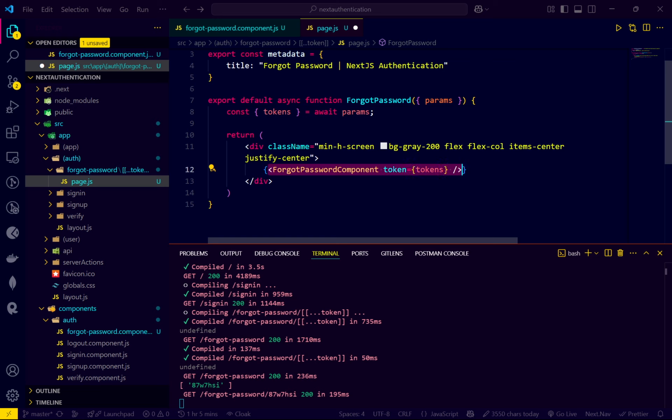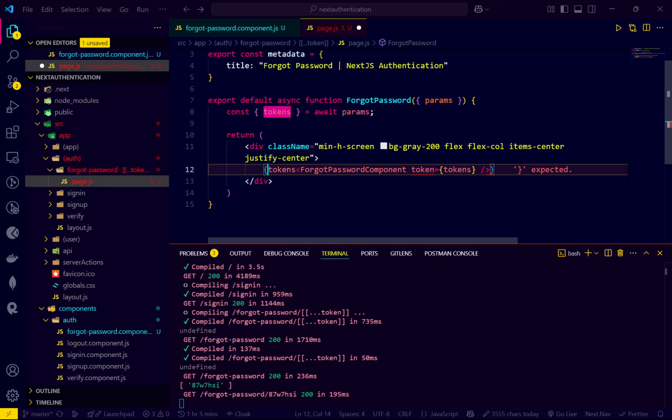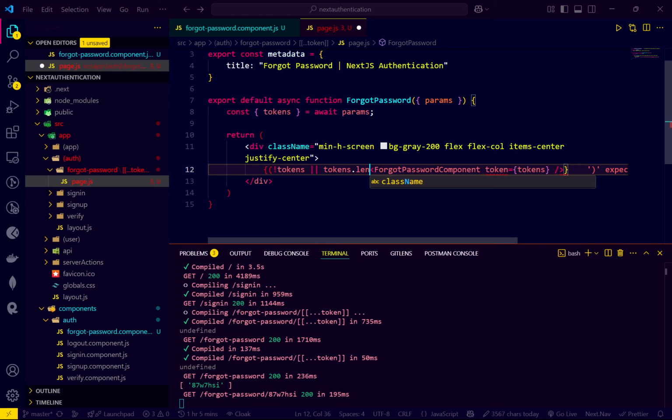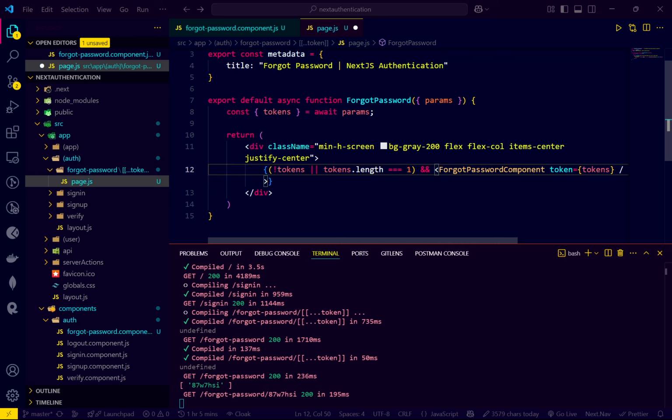Okay, so what I will do is I'll write here tokens. Not of tokens, or tokens.length triple equals to 1. So we'll return this if we do not get any token or the token's length is equal to 1.